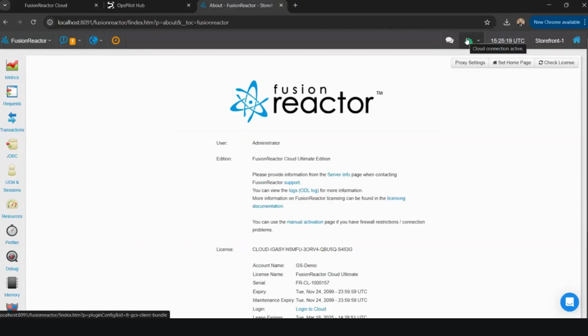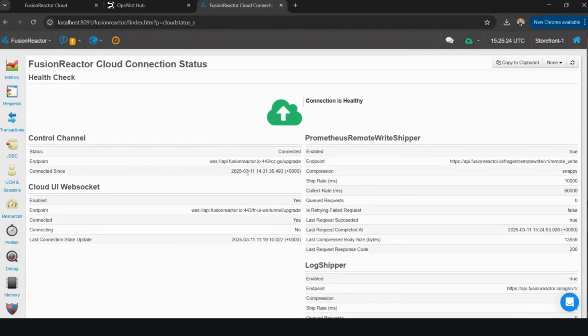That tells me that my data is being sent to the cloud. If I look at the status, we do have some customers that have very strict networking, and this gives you all the information on ports that you may need to open up, etc. But you can see here it's telling me my connection is healthy, so that's really good.